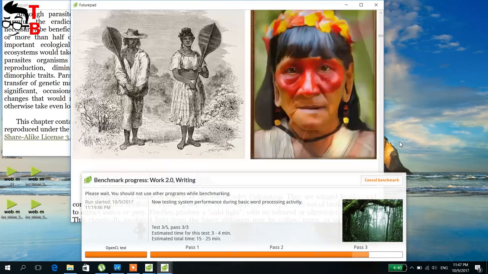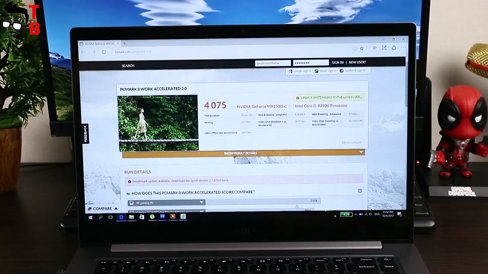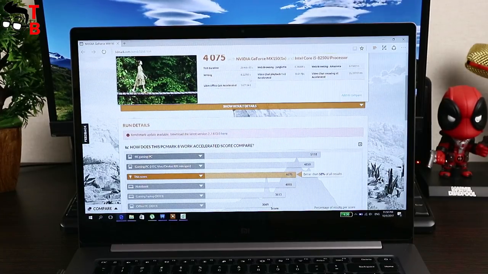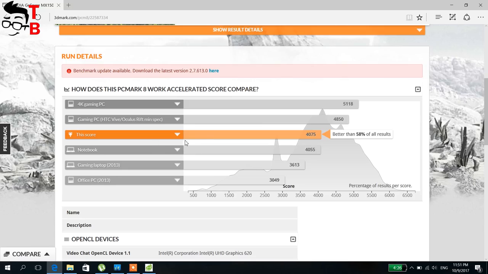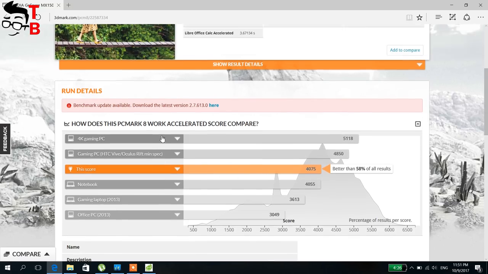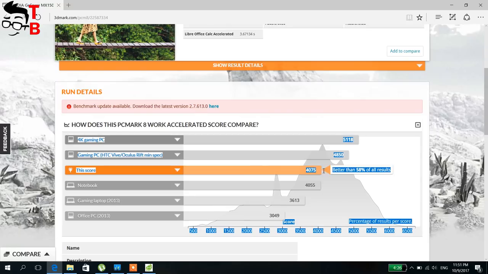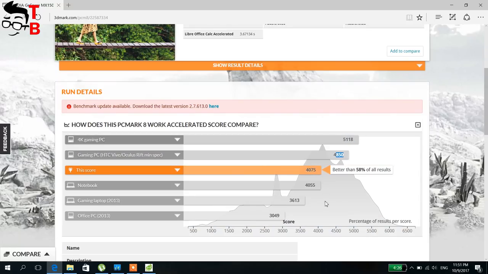Now let's see the result in PCMark. This benchmark measures complete system performance using tests based on real-world apps and activities. Here we can see 4075 scores. It's better than a regular notebook, but not by much. Also, it's far from a gaming computer.